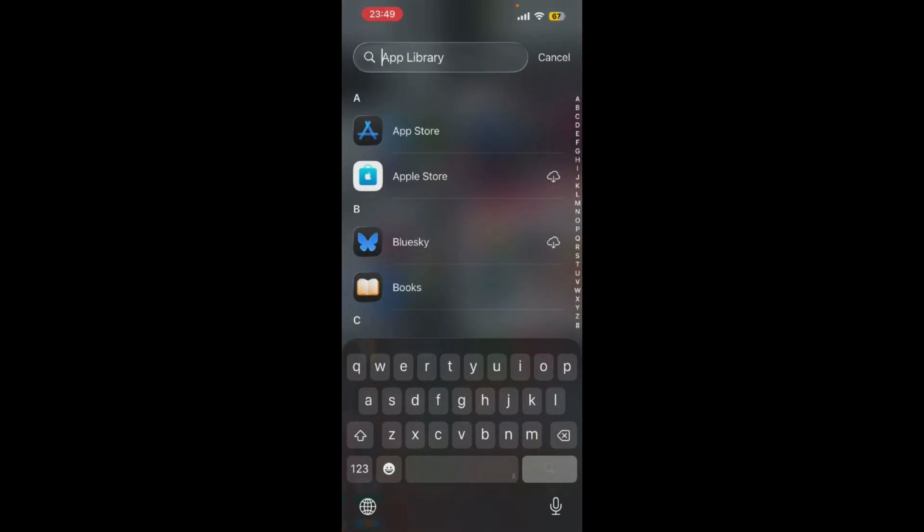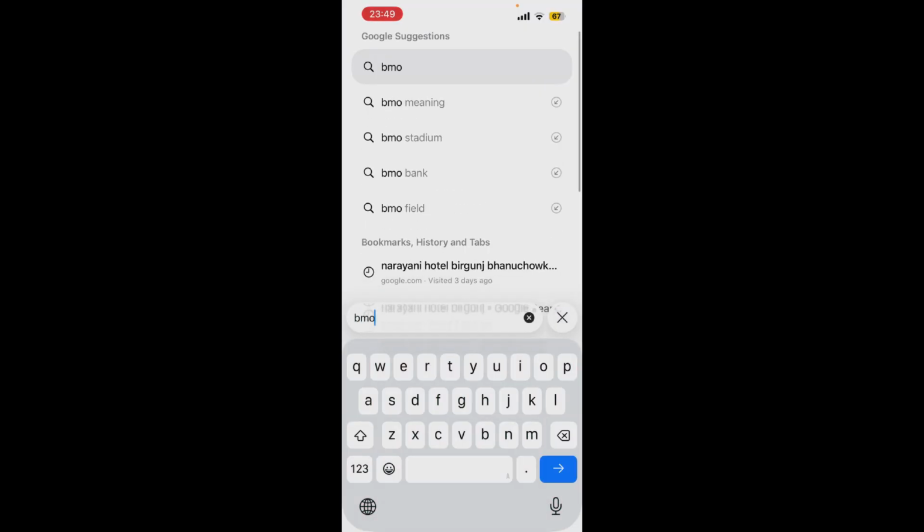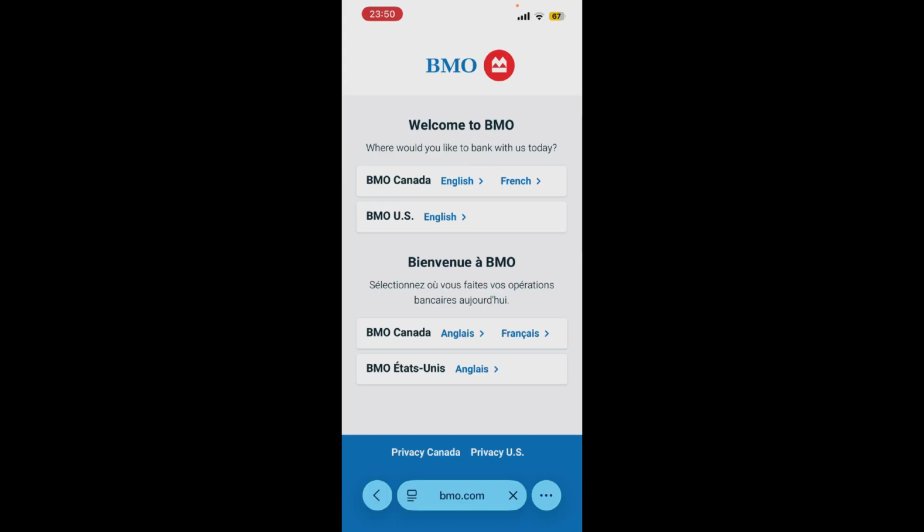Just open any of the browsers you have. I'm going to be using Safari, and just type in bmo.com and you should see something like this.